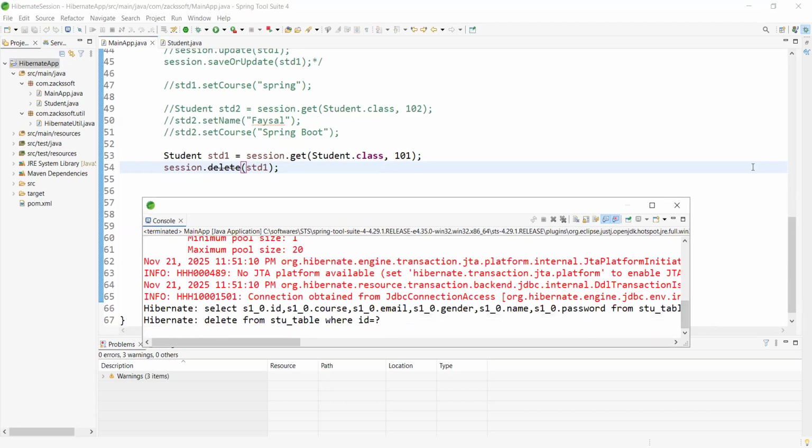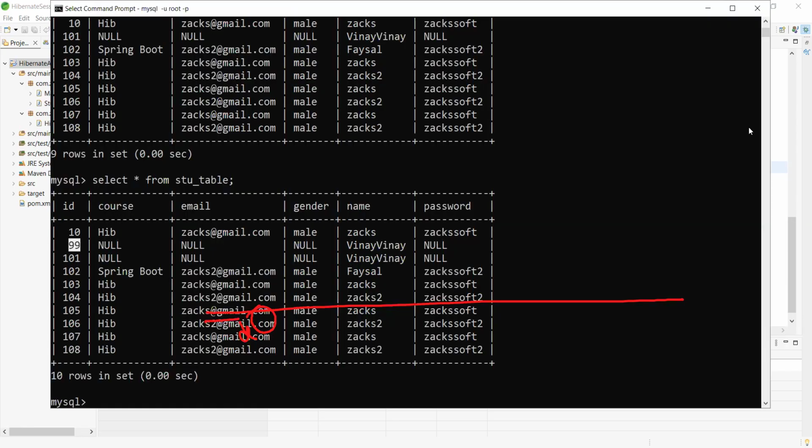Are you observing? First of all, it is selecting now. It is selecting by ID, right? Then it is deleting. Delete from. So we are not writing this. For this purpose only, we are using the Hibernate software. Okay, it is executing, yes.